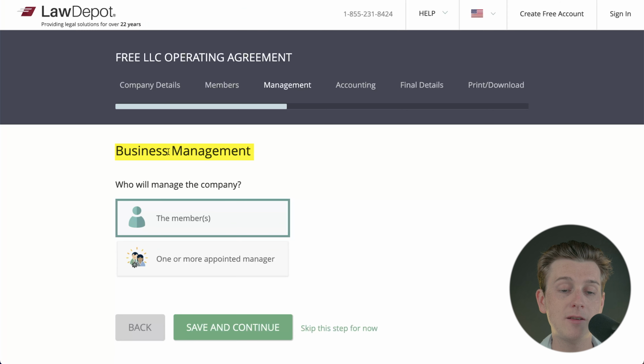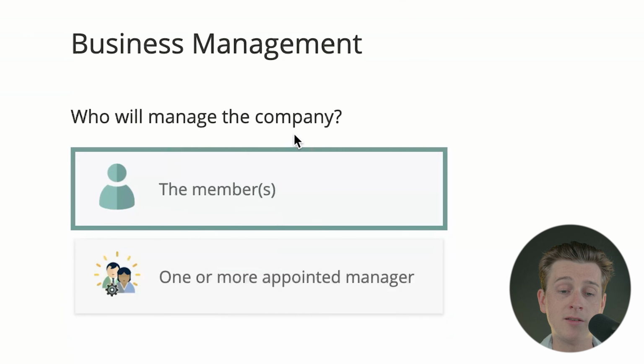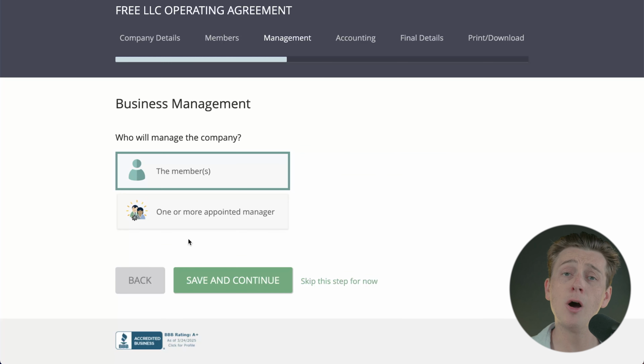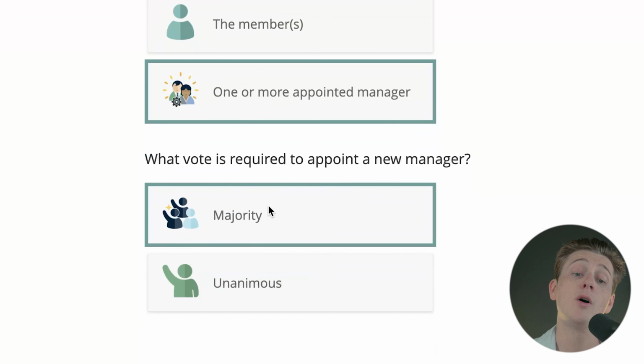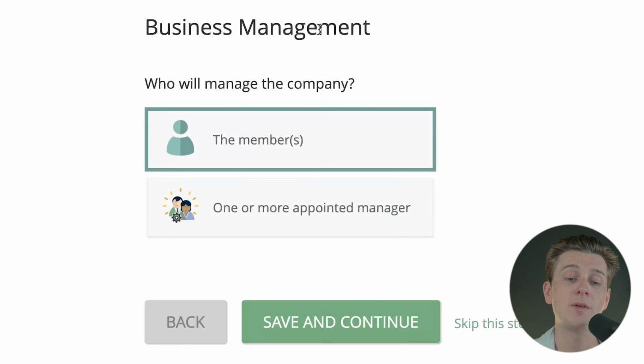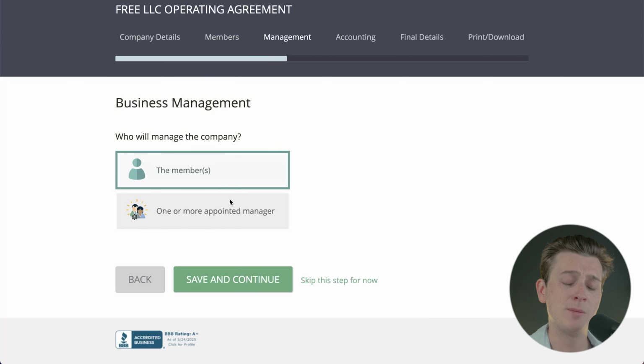Now, the next step here is business management. Who will manage the company? Is this going to be managed by the members, where each of the members has a say in how the company is managed, or is it going to be one or more appointed managers? So let's say we have a CEO, for instance. We don't have a board yet, but let's say we have somebody who is solely responsible for the hierarchical decisions that are made inside of the company. We can basically say that that's one or more appointed managers, and then we can also even have a vote based on that, as you can see, or we just want the members to decide amongst themselves on decisions inside of the company. I would go with the members here.